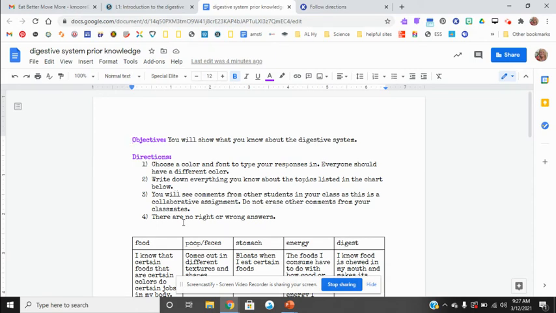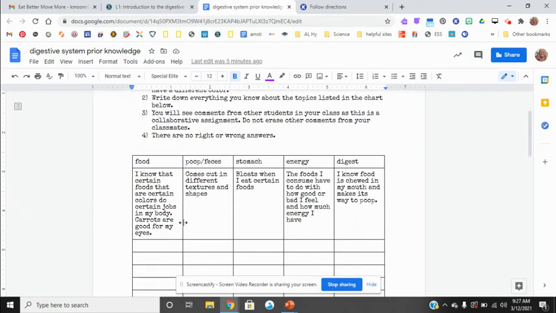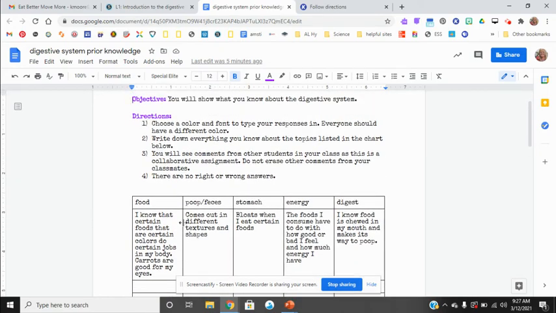Objective, you'll show what you know about the digestive system. Directions, choose a color and font to type your responses in. Everyone should have a different color. Write down everything that you know about the topics listed in the chart below.